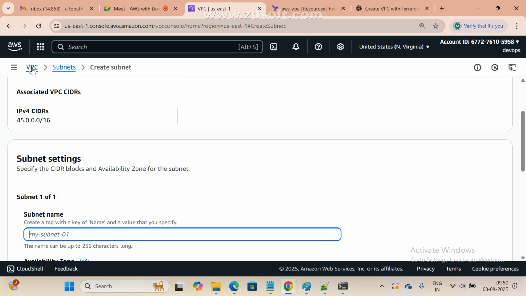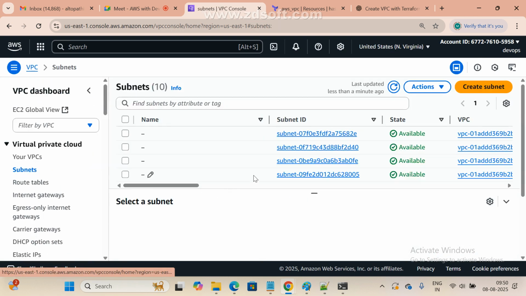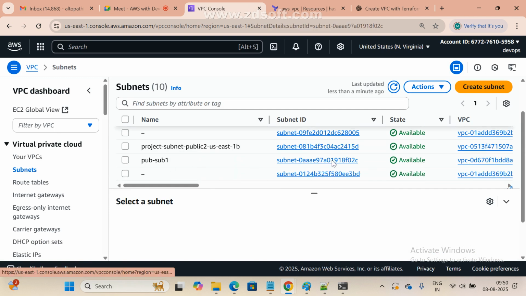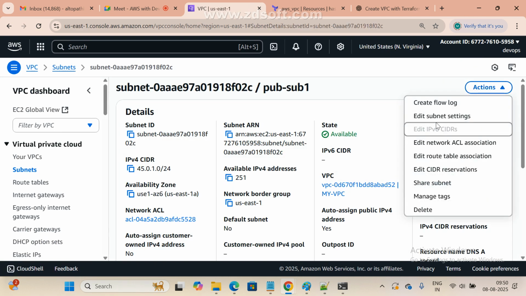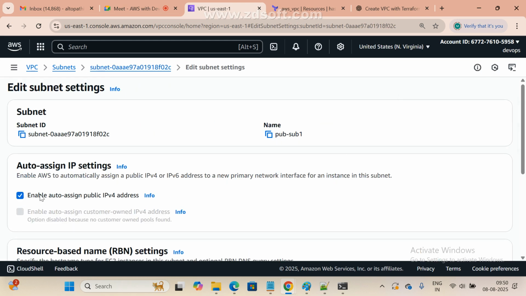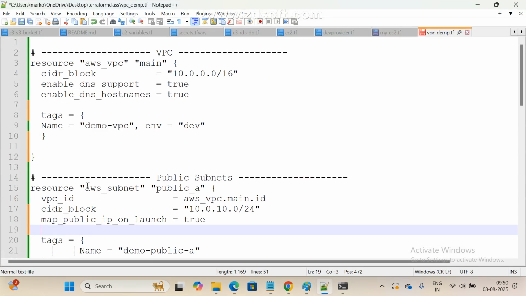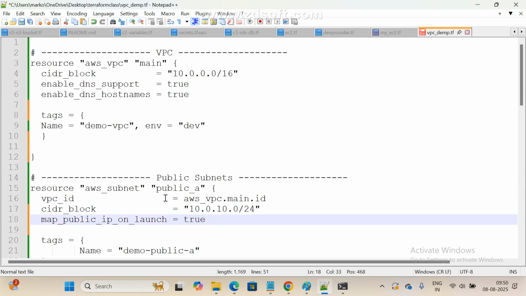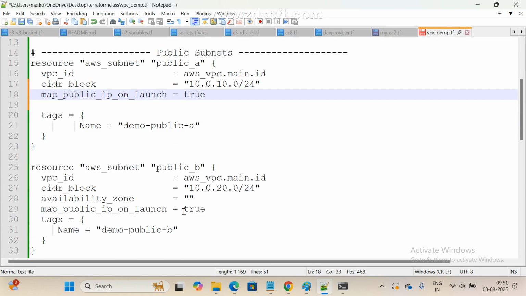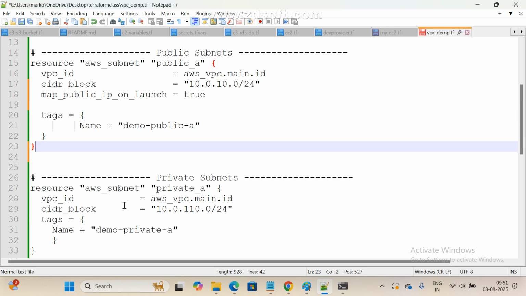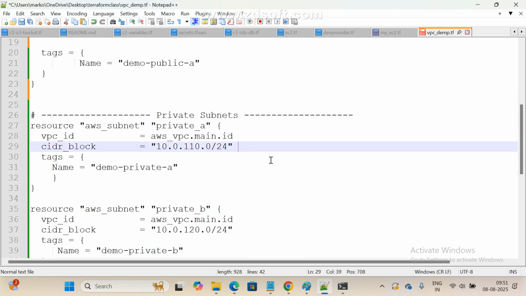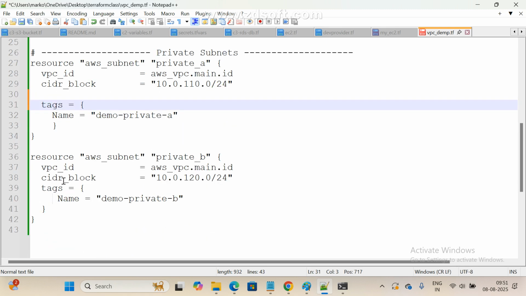Maybe after creating we can check it. Now go to VPC, select any subnet, click on actions, edit. Here see, enable auto-assign public IPv4. Clear? So map_public_ip_on_launch, this is how we can add it at script level. Now here, how many public subnets am I creating? Two. If you don't want, one is enough. Remove this one also. And private subnet, this is also I am using. And this is my tag name. And remove this one also.